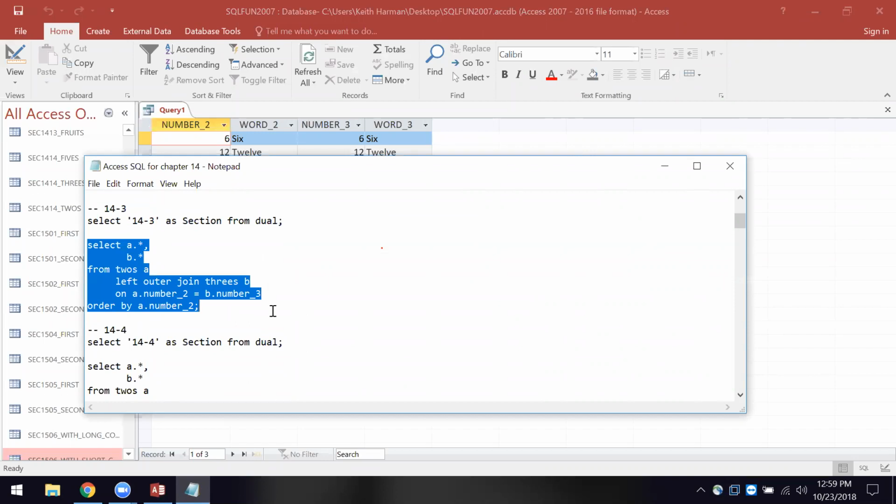All right. Now, I've highlighted it for you, and I'm going to copy it. But before I paste it in and run it, notice that we see the left outer join. That's invoked. All right. 3's B on A dot number 2 equal B dot number 3. So what we're going to do there is pretty simple.